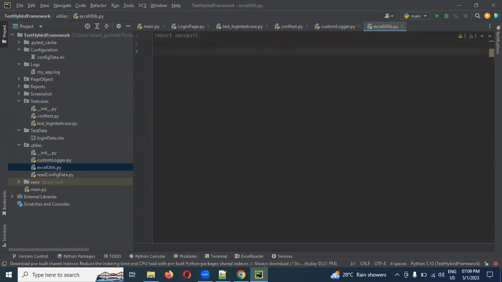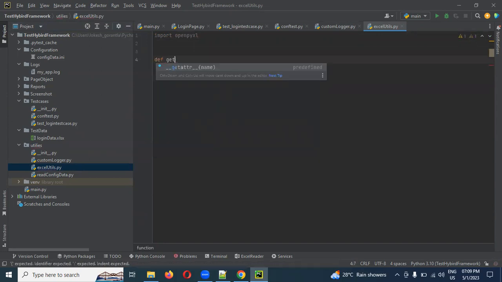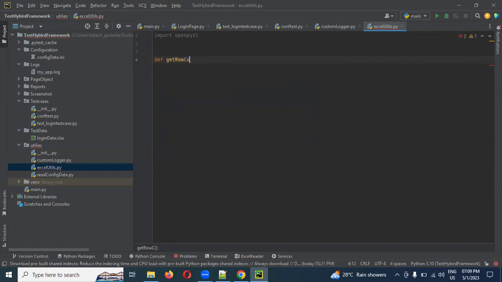Then we need to create a function called get row count, or row count. We can specify row count. This particular information I already covered in previous videos, please go through that and read it. Here I'm going to show you a small example of scripting. This particular method I'm going to provide with path and sheet.